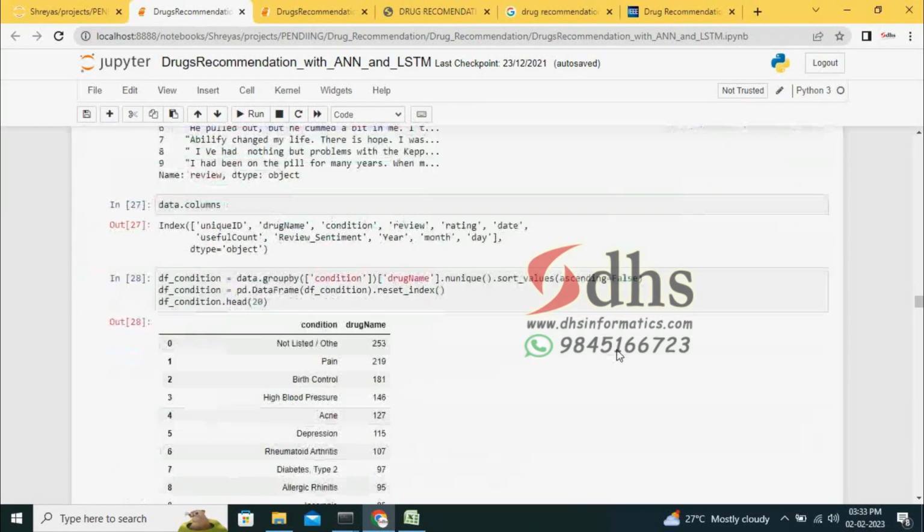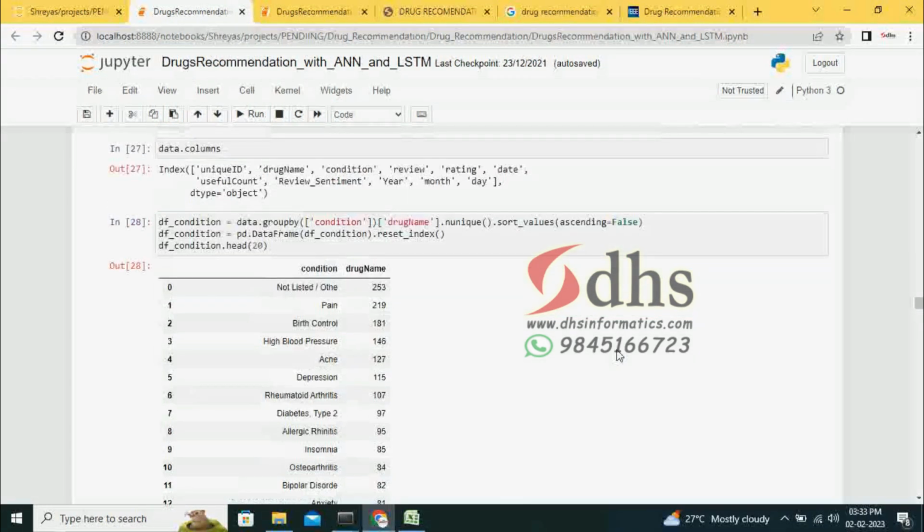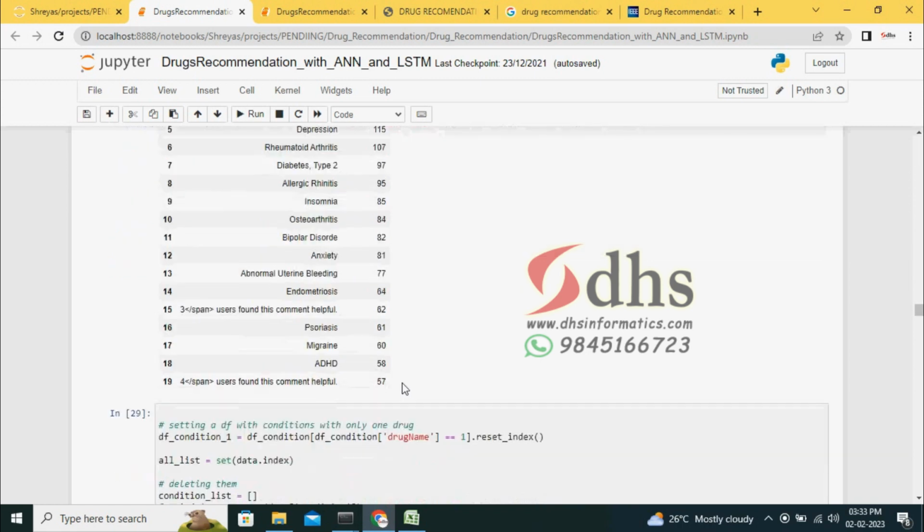After that, we are listing how many drugs there are condition wise. For not listed there are some 253 medicines, because it is a huge data set we have to remove that. For pain we have 2019 drugs, birth control 181. Among those 181 drugs we are going to show the top 5 or top 10. For depression we have 115 drugs, and we take the top 5 drugs based on review and useful count.